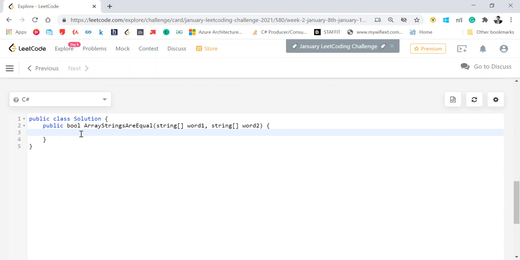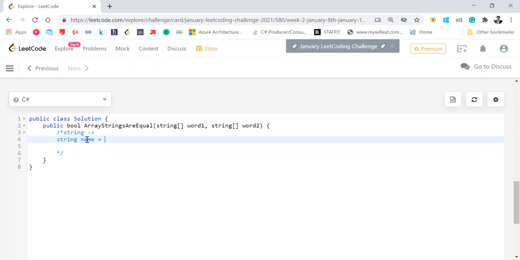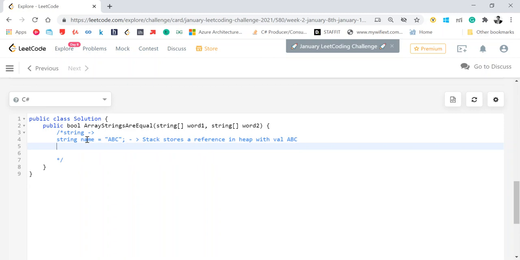Now, why are we talking about a mutable object? Because a string is an immutable object. So what does that mean, right? If I have a string, say the name is ABC, what it does is it goes to the stack and stores a reference in the heap with the value ABC. This is what happens internally in memory, right?